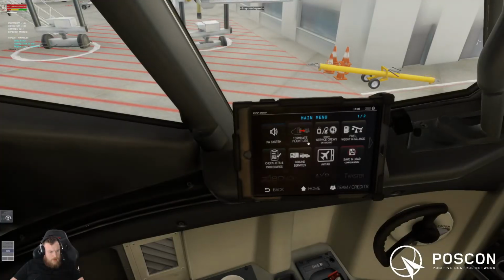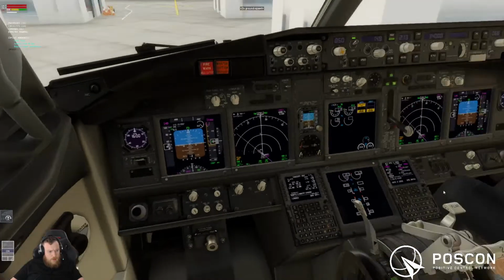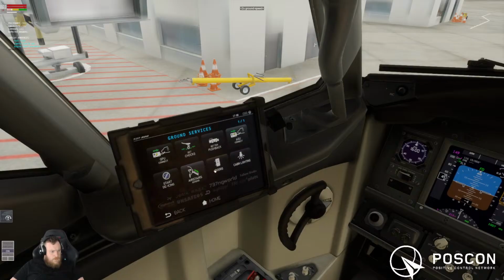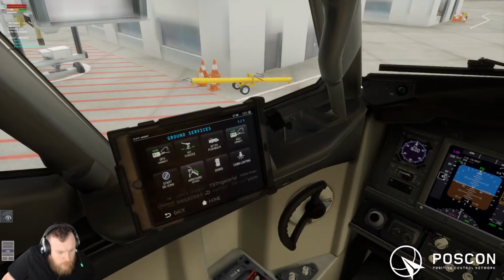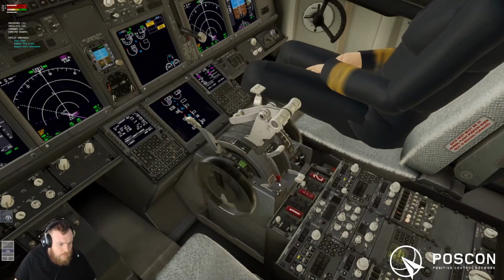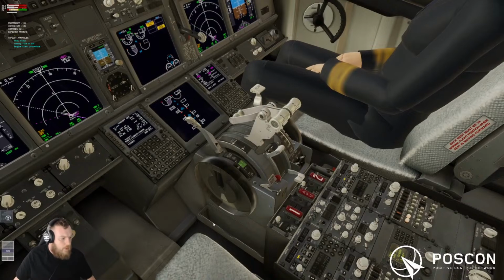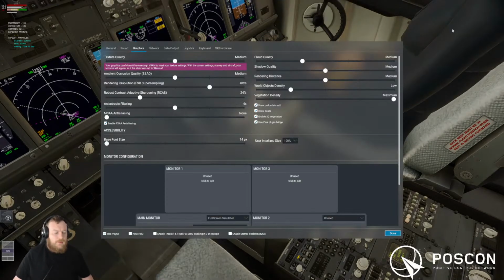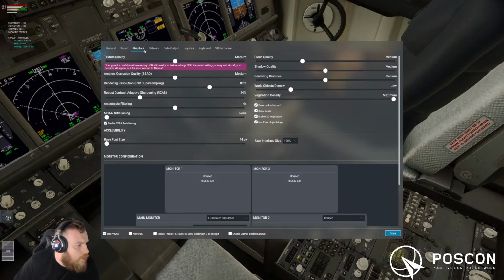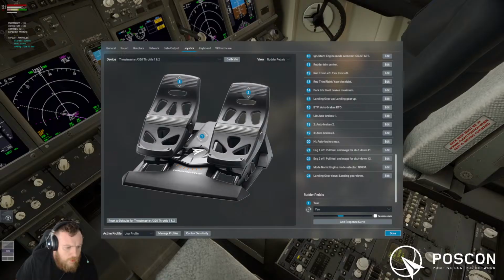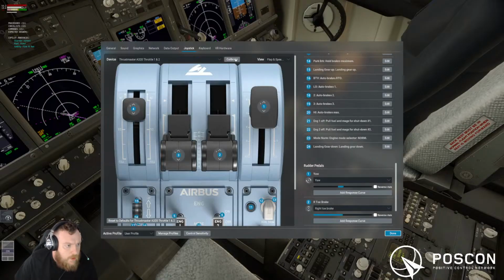N2. Fuel flow. 1 minute, that's weird. Starter cutout. What's going on? Joystick, not 3 and 4, 1 and 2. Calibrate.